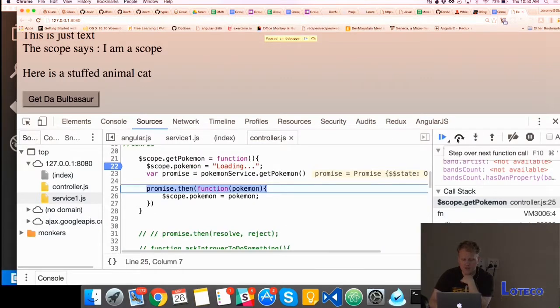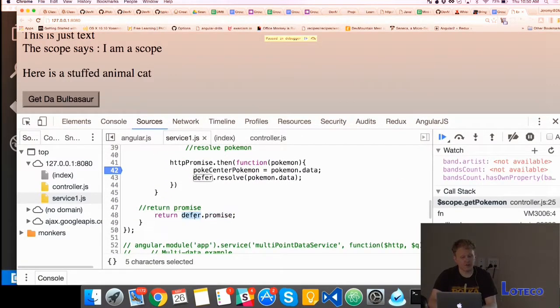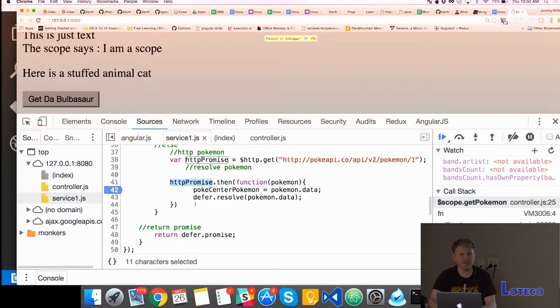Step out. We listen for our promise, the promise we made to be done, because that's the one that we returned. We didn't return the HTTP promise. We returned our defer promise.